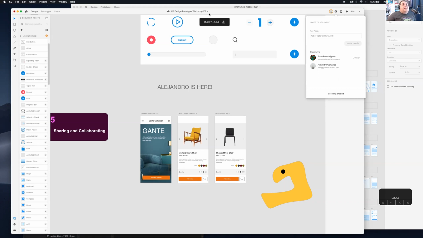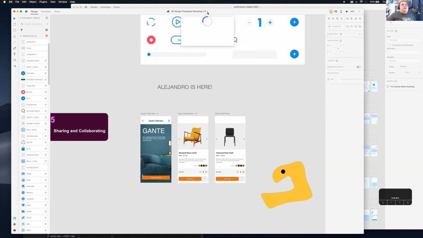Because it's on the cloud, it's going to save as we go. One of the cool things about this is that we have a document history here that we can adjust. So if we were working on this and something changed that we really didn't want to change, we can go and jump back a couple of versions. We can also create marked versions so that you can come back to specific states here.